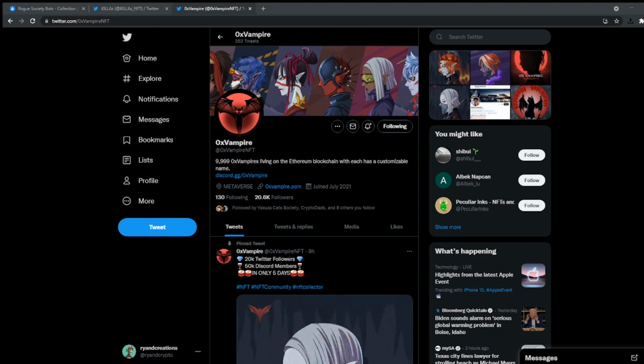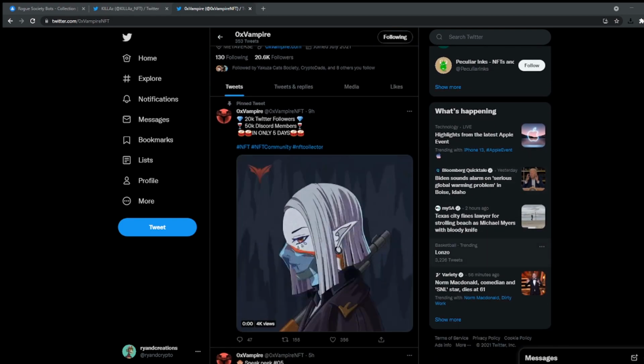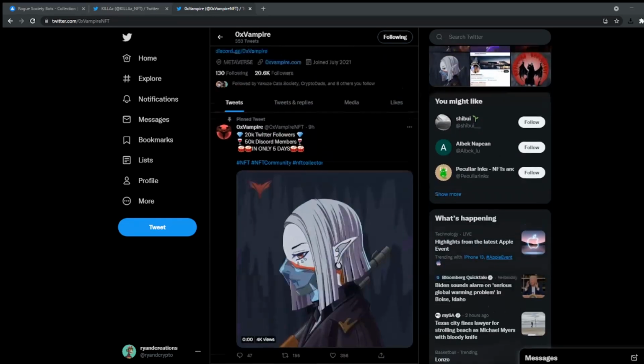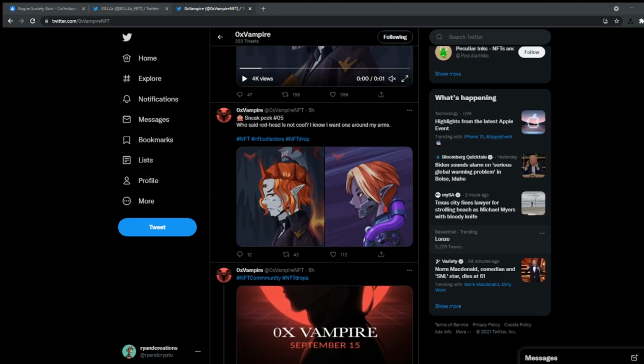So I wanted to show you guys the next project that I plan on using this strategy for. 0x Vampire NFT. To be quite frank, this art I really resonate with. I think it's really cool. I'll probably buy a few and hold on to one. But you can easily do your due diligence with this stuff.